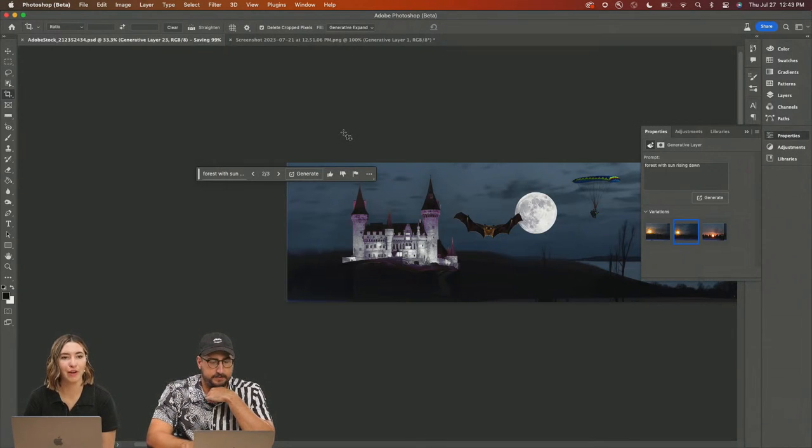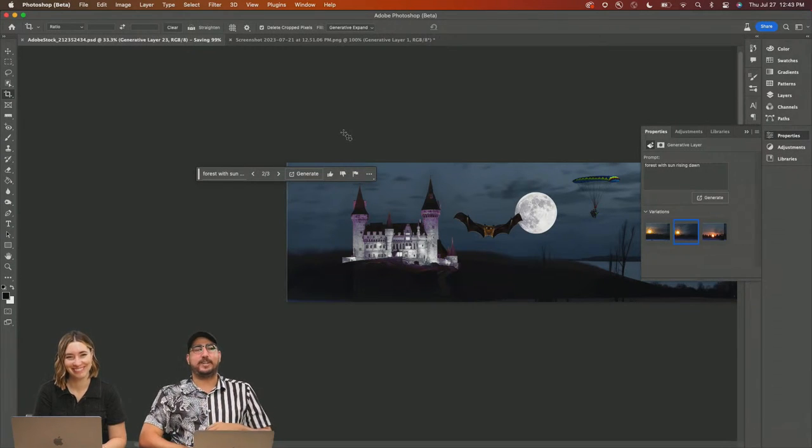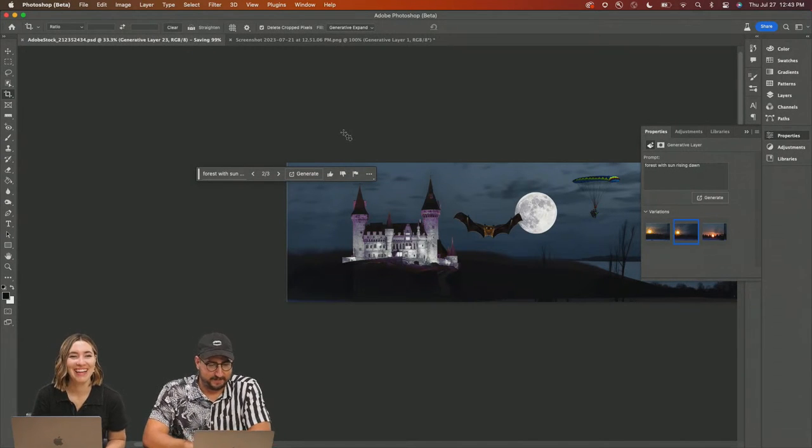Put in a forest fire with flames to start lightening the image. It's just, how do we get to dawn? Oh, no. Just set it on fire.